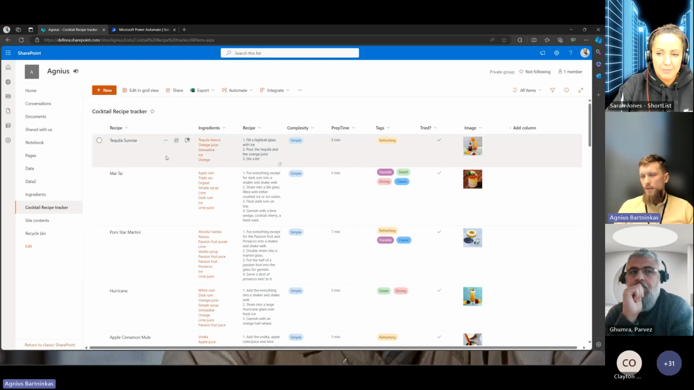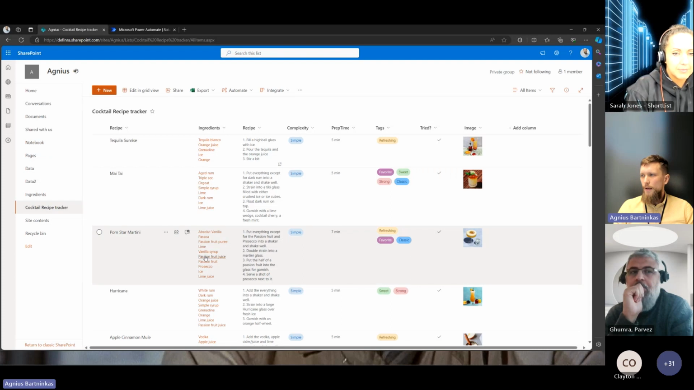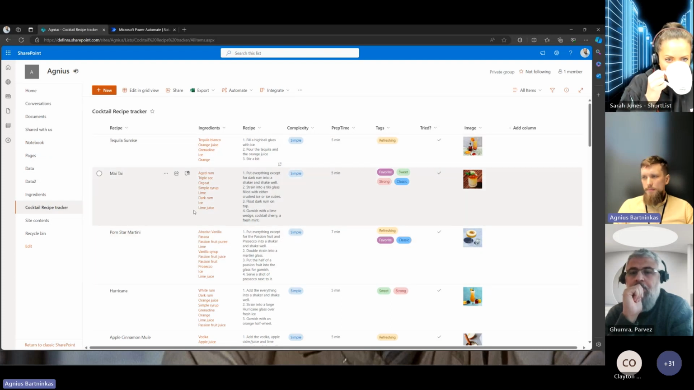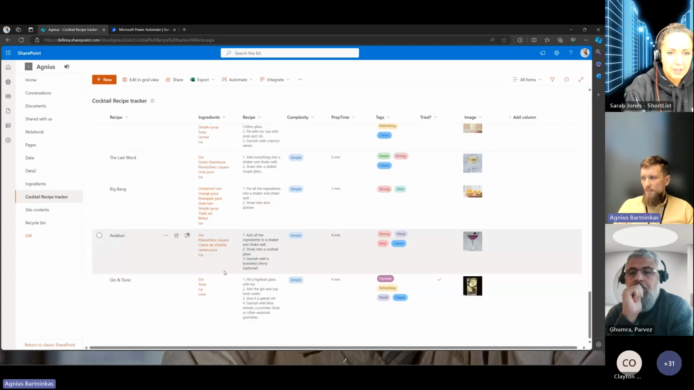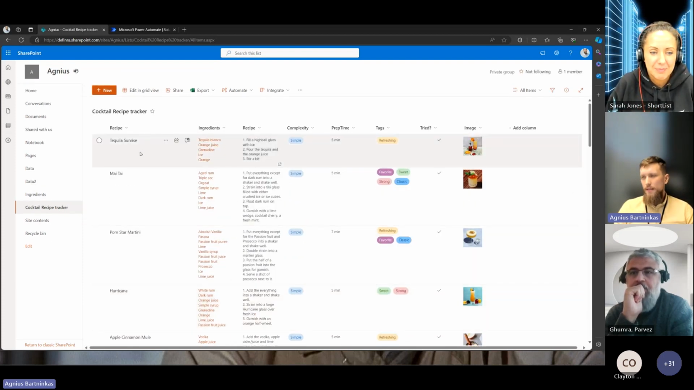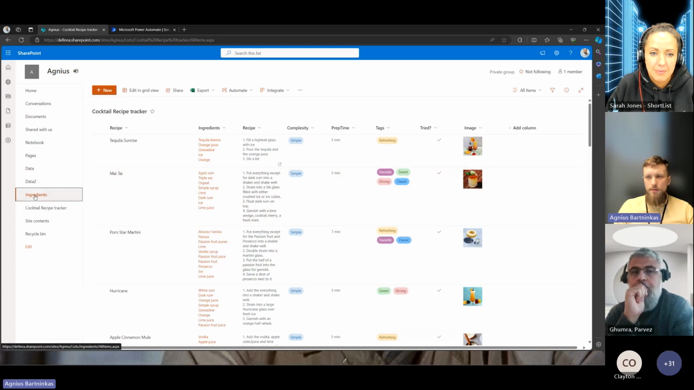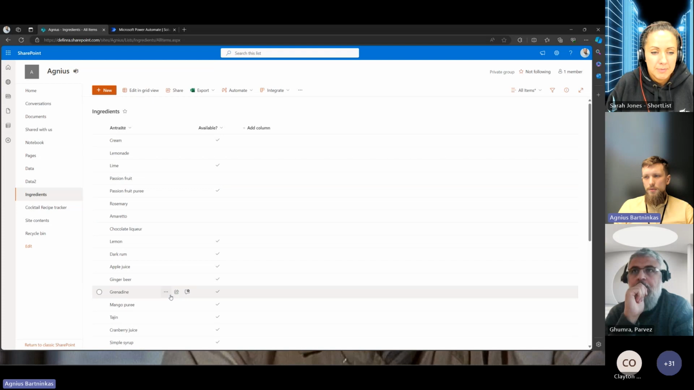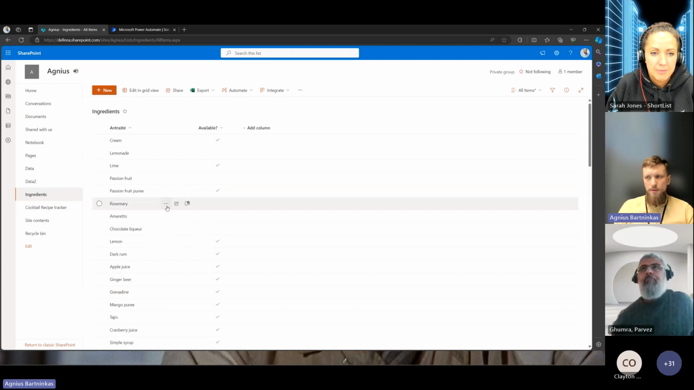And I've pushed them to a SharePoint list, like this one here. It's gotten quite long by now, actually. I've got them here with the name, the preparation, the ingredients, some tags, and whether or not I've tried it, and so on. And then I've got a separate list called ingredients over here. That's just the list of all of the ingredients I would need to make all of those cocktails, and whether or not I actually have them available at home, meaning that I can use it in a cocktail.